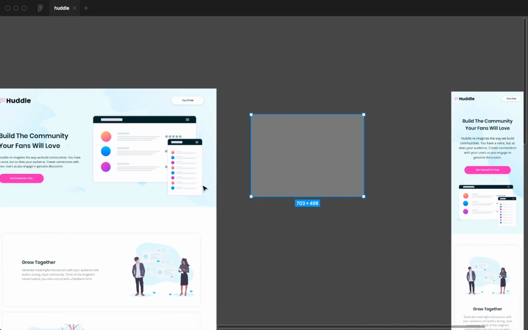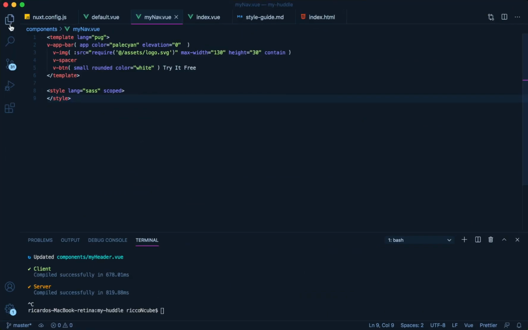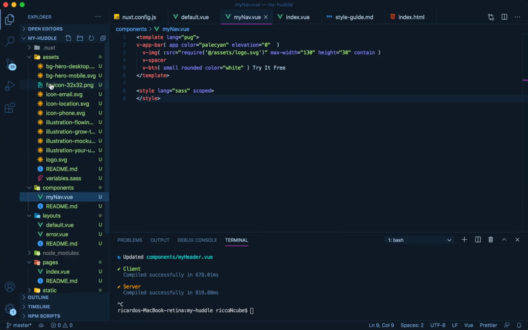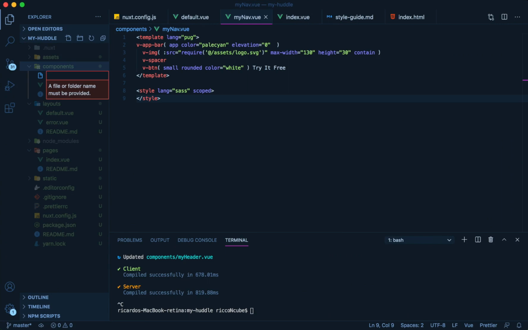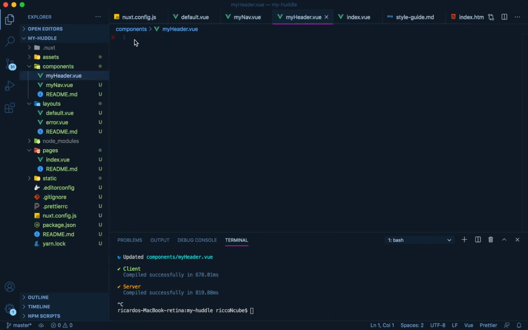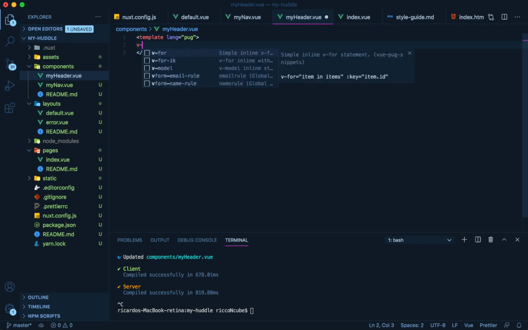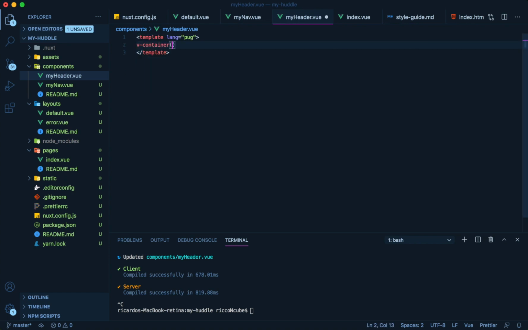Alright, so the easiest way to go about programming this, I think, is to add a component, and we'll call this my header. And then in my header, I'm going to have a pug template. I'm going to have a v-container. This is going to be fluid, so it takes up all the edges and has appropriate guttering. I'm going to have a v-row, which will have two columns in there.